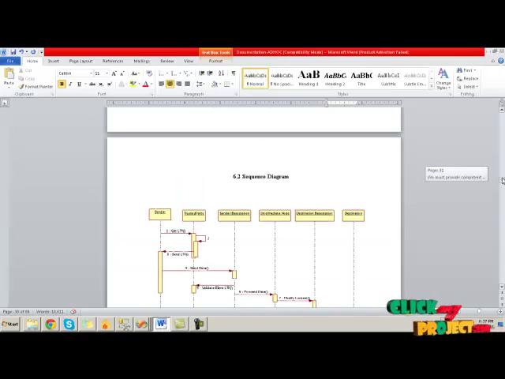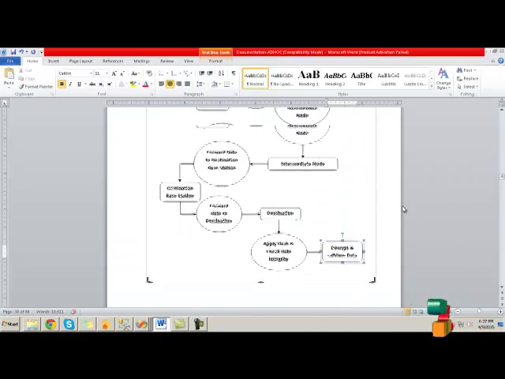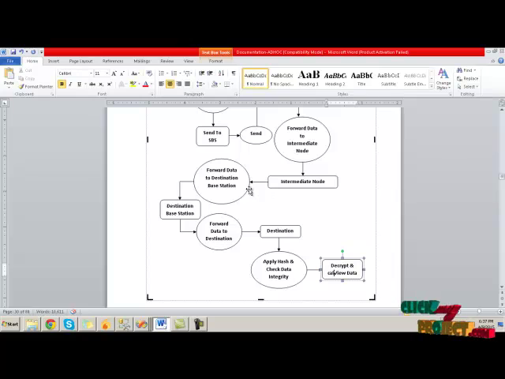Then the intermediate node will forward this data to the destination base station. The destination base station will receive the data and forward this to the destination. At the destination side, the hash for the encrypted data will be fetched and verified whether the content gets modified or not. If the content isn't modified, the data will be decrypted and the original data can be viewed.